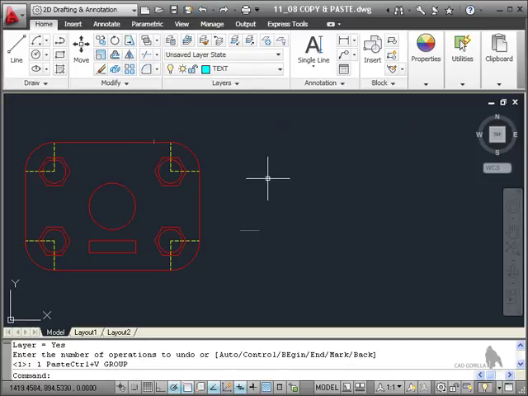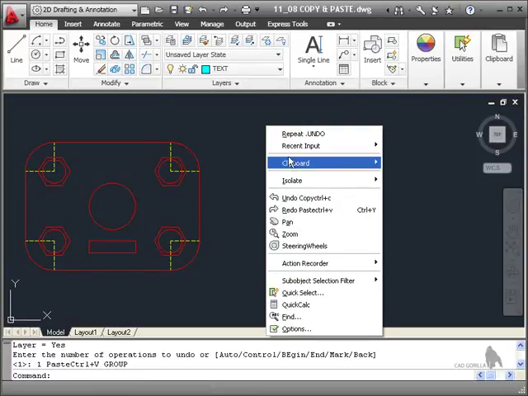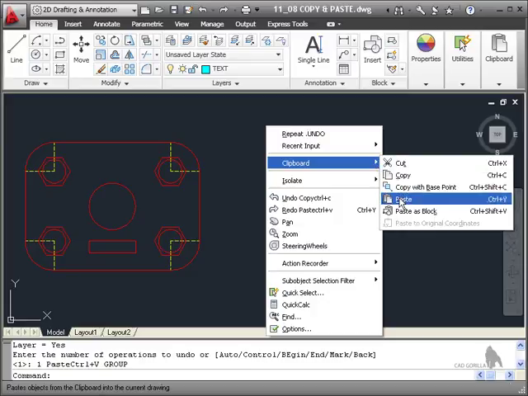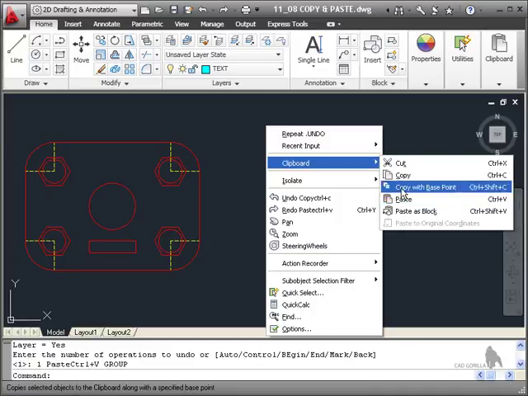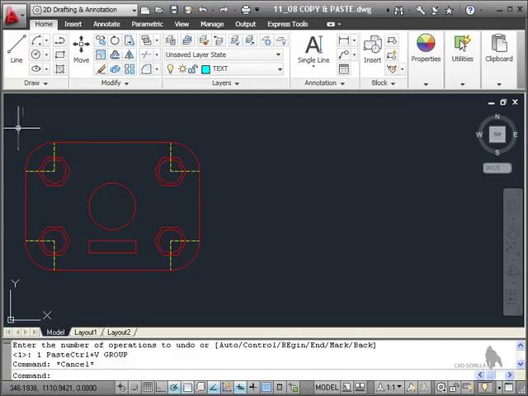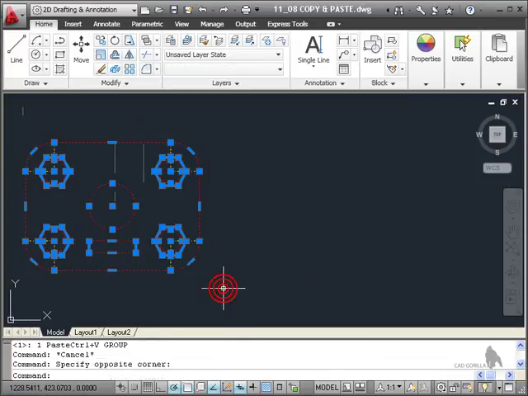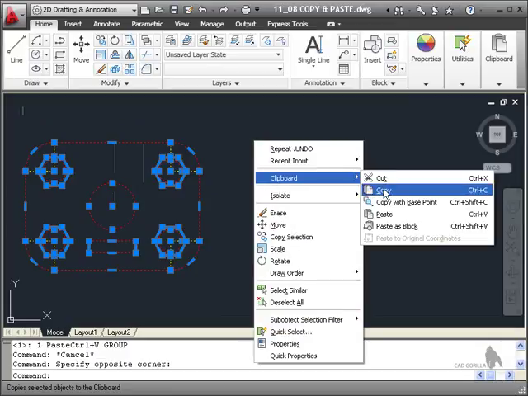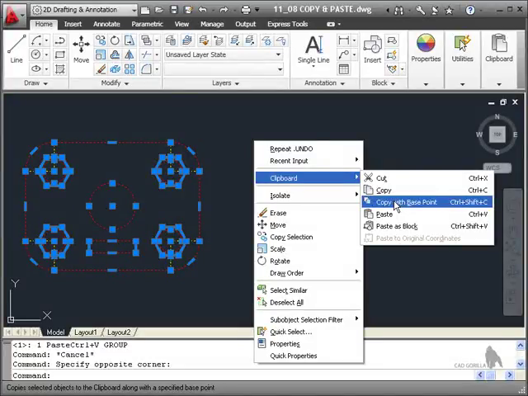What I'm going to do this time, that's still on the Windows clipboard, remember, or is it? Let's just right click and check. If I go to clipboard, yes, paste there, you'll notice, can you see it's highlighted? That means that I can still paste, or I can copy with a base point. Now I could still paste that, but it would still use that original insertion point from the original copy that I did. So let's hit escape a couple of times, reselect the objects by left clicking, dragging and left clicking, and this time I'm going to right click, clipboard and copy with base point.